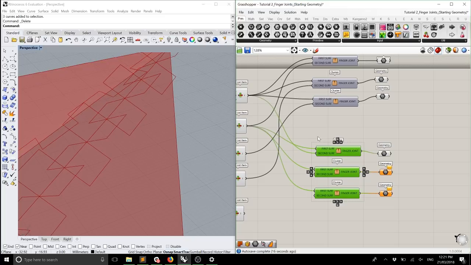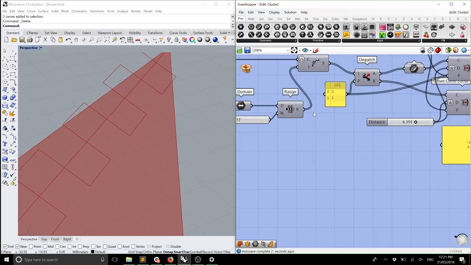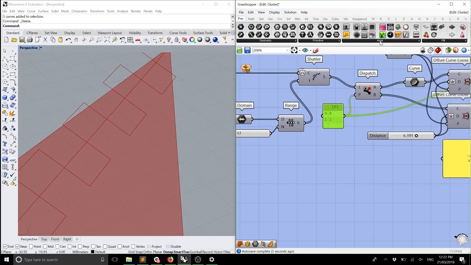So what we're going to do is go into our cluster. This is too much stuff for one lesson. We're going to go into the cluster. We're going to grab a cluster input, which you can find under parameters and utilities.